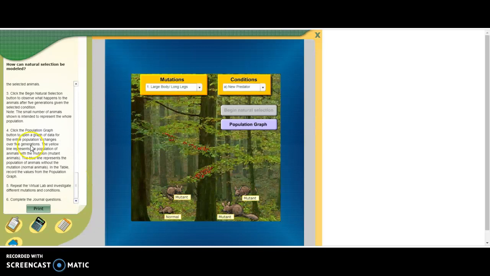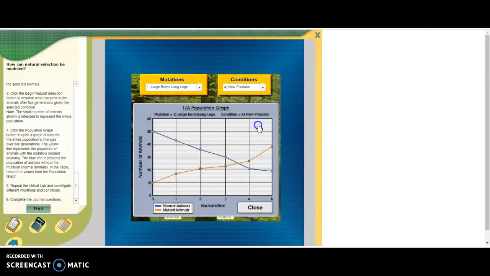So we then, as it says, click on the population graph, and the population graph shows you that the normal animals from the beginning and after 5 years have decreased, whereas the mutant animals in the beginning were at 10 and now they have increased. So when you have large body, long legs, and a new predator, we see that the mutants end up surviving more than the normal.